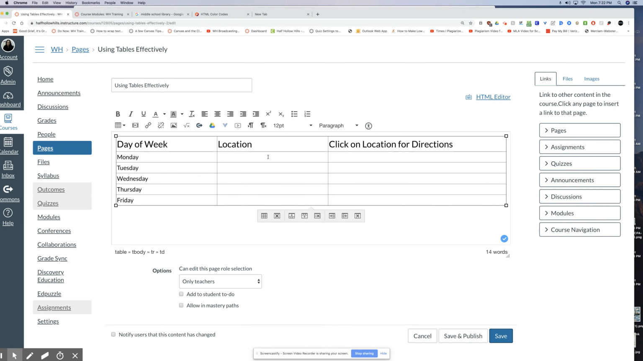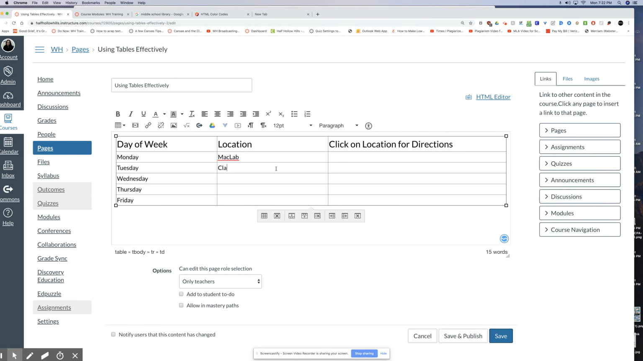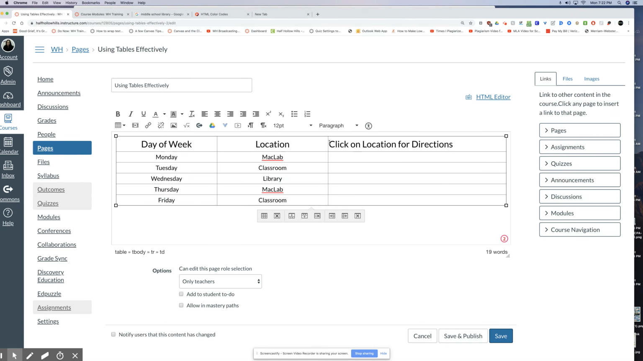So location on Monday is going to be in the Mac lab. On Tuesday, the classroom. On Wednesday, the library. And I'm going to keep the rotation going: Mac lab and the classroom. I may want to also center everything. I think things look nicer centered.